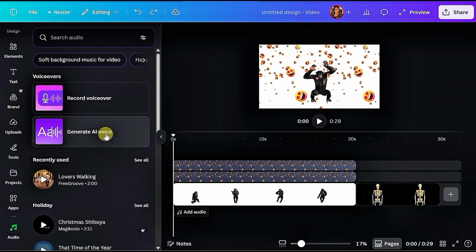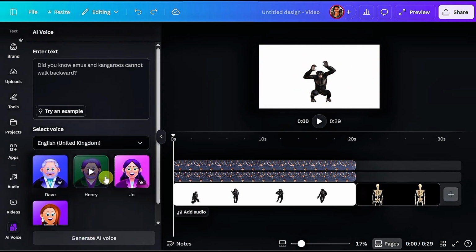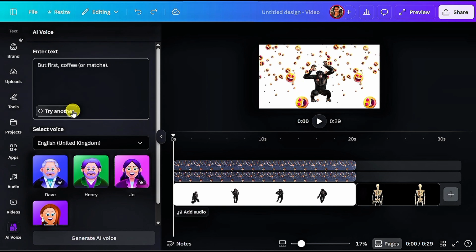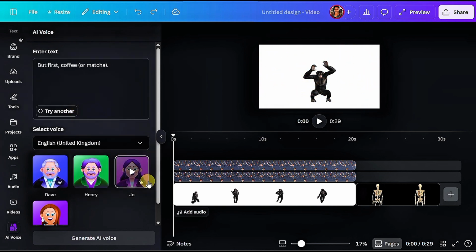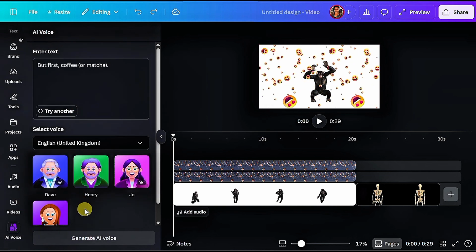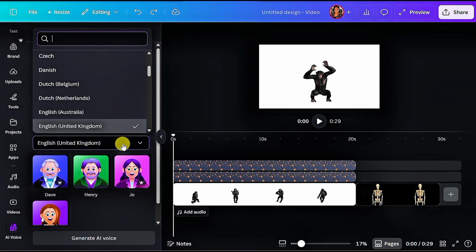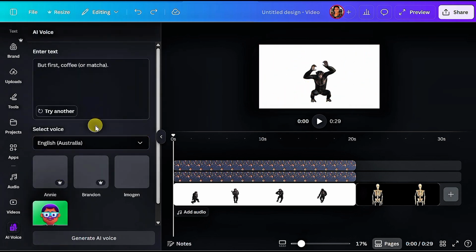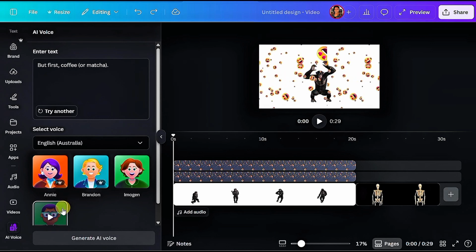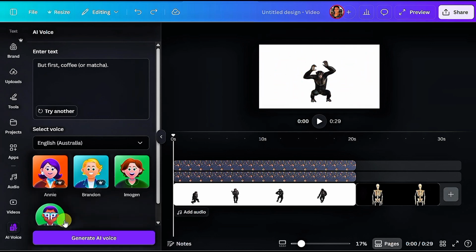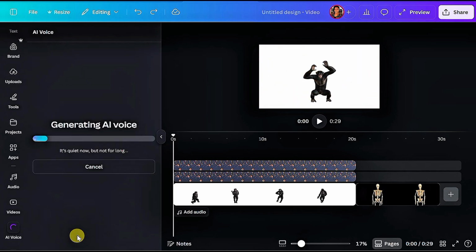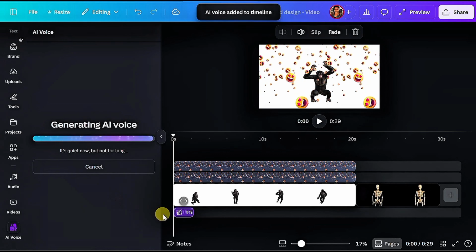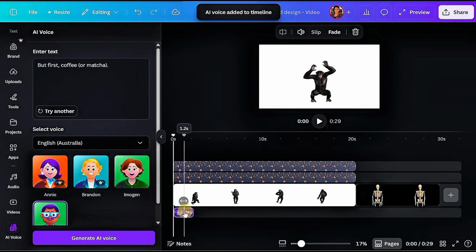You can also generate AI voice from here. Type in your script here and use the AI voices here to generate your own. You can select the language you want to generate. And if I say English Australia, you can choose from the free option to generate your audio from. I'm going to click on generate voice and you see our first audio has dropped here.